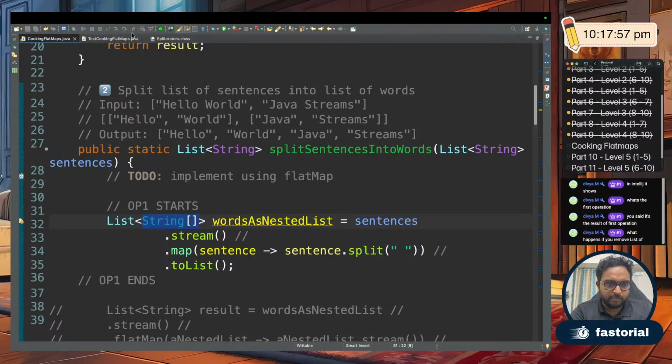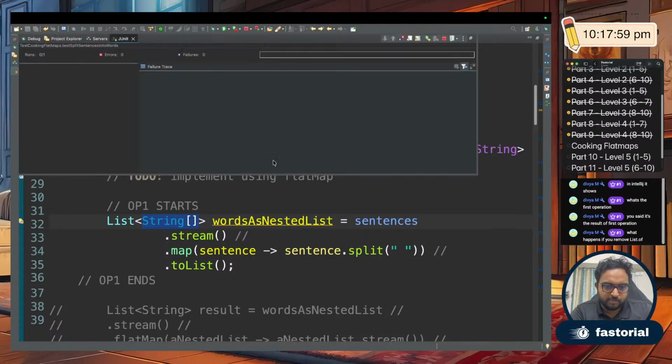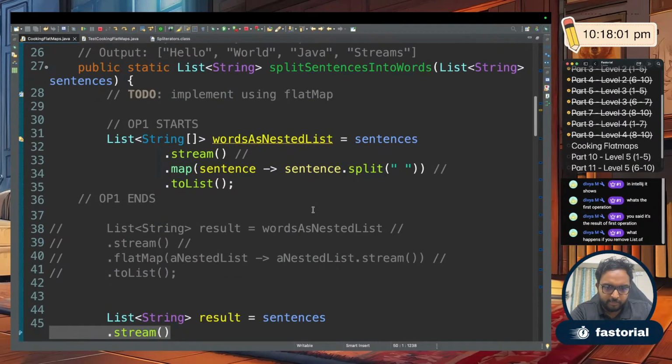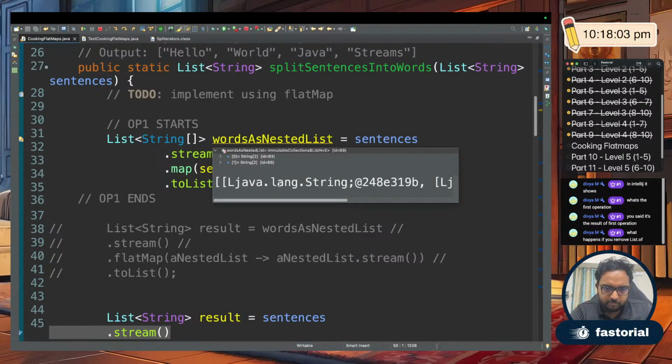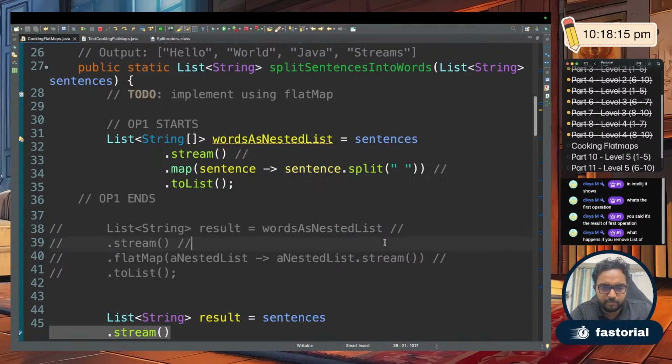So let me run this and see what the answer is. I mean, it will be the same thing. Yeah, but it became a string array. You can't even see what is inside. So it became a list of 2 string arrays. How do I make this big? Yeah, that's all you can get, I guess.